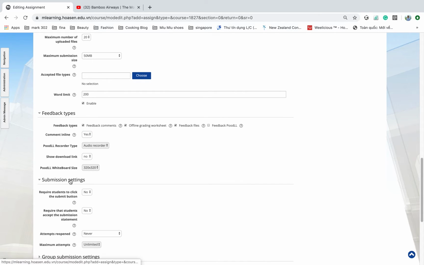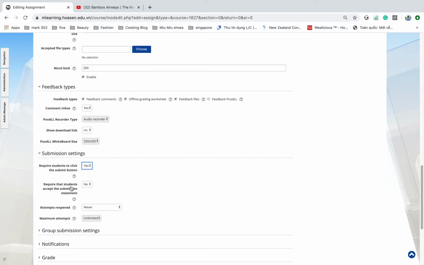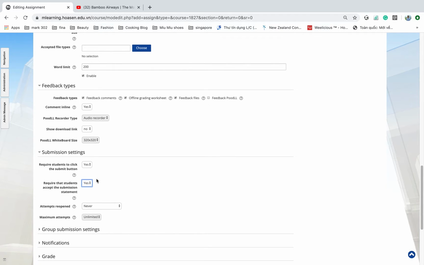Okay, and then next the submission settings. The submission setting here, if you click yes, means that before the student submits, they can apply a draft on the system and change the draft, and if they agree with it, they click submit. When you turn on require students to accept the submission statement, it means that when the student goes to the submit page, they will see a statement confirming that this is their own work. The students tick yes, and then they click continue to submit. Those are the two main functions.